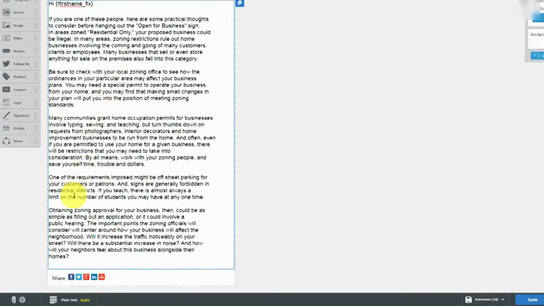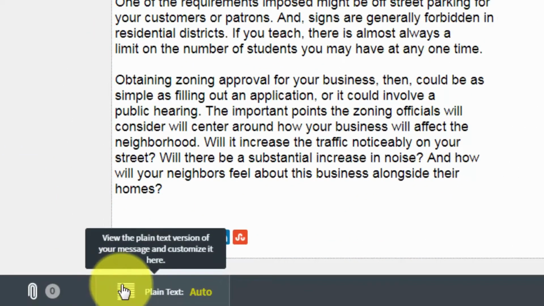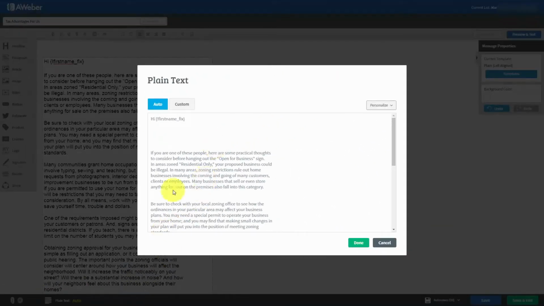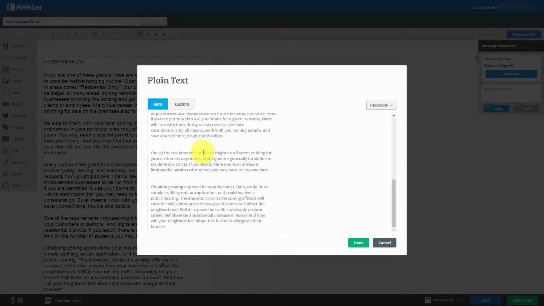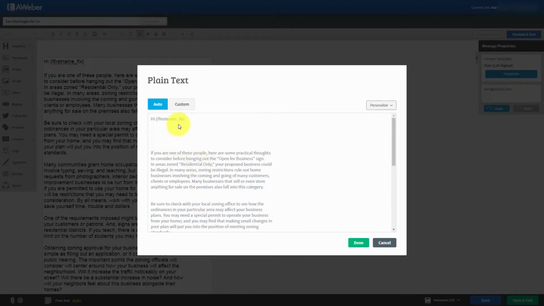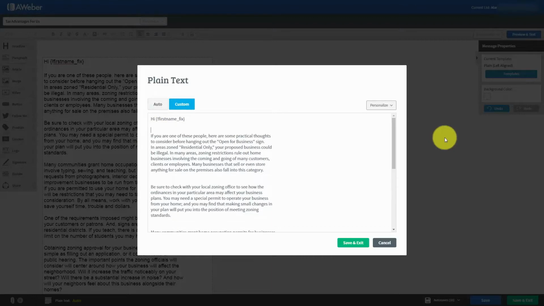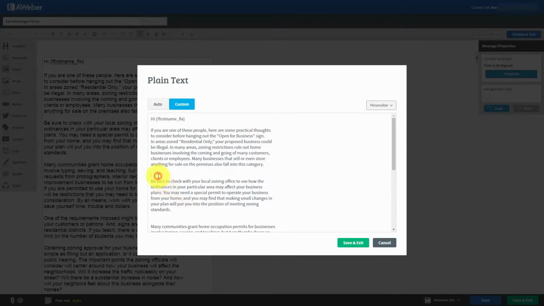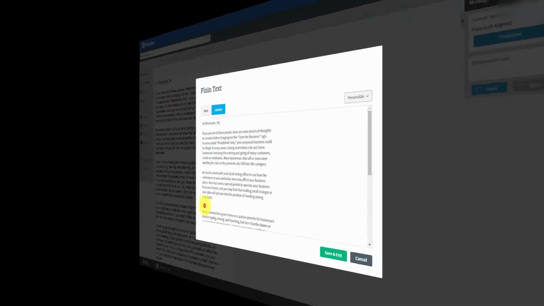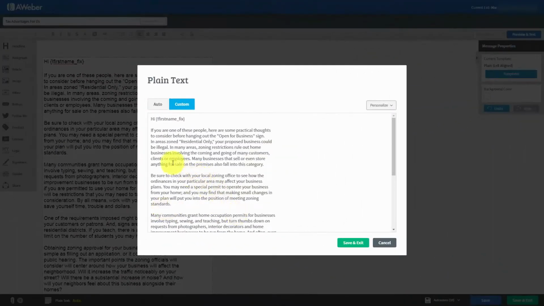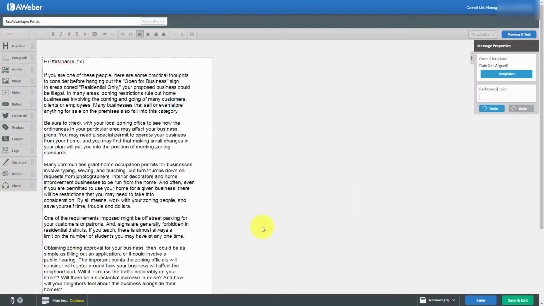So what we're going to do is go to the plain text area. And what you're going to notice is that Aweber will auto-generate the information based on what's there. However, we don't want our client to see the information like this when it comes to them. So we want to customize this information. We can do that by clicking the custom button, and then we can customize the look and make corrections as we're doing right here. Once the email is the way that we want it to look, we can click Save and Exit, and then we can save the entire message.